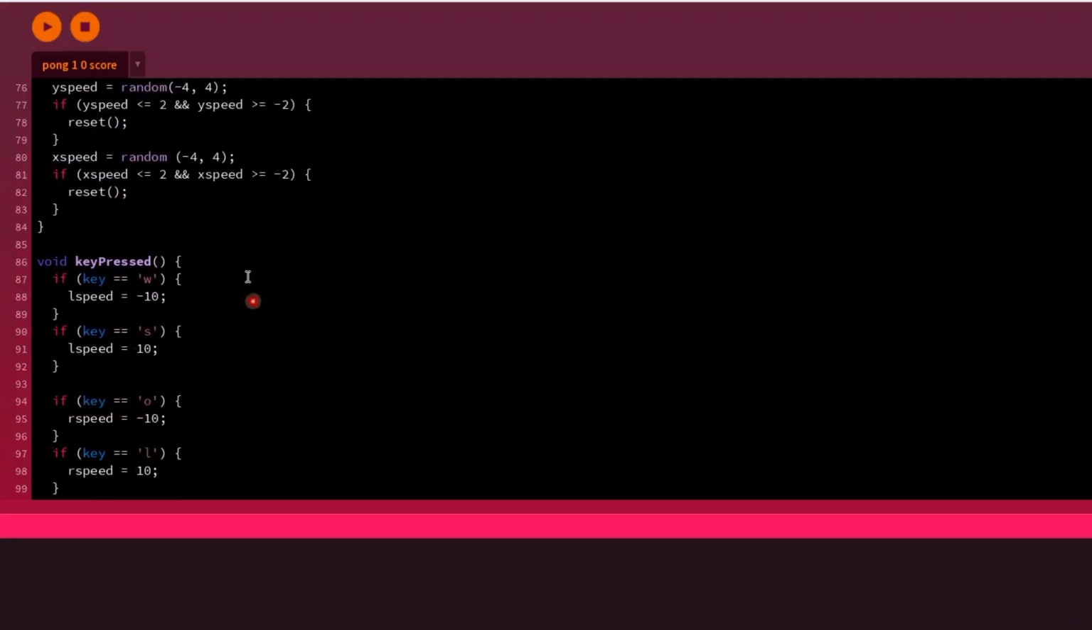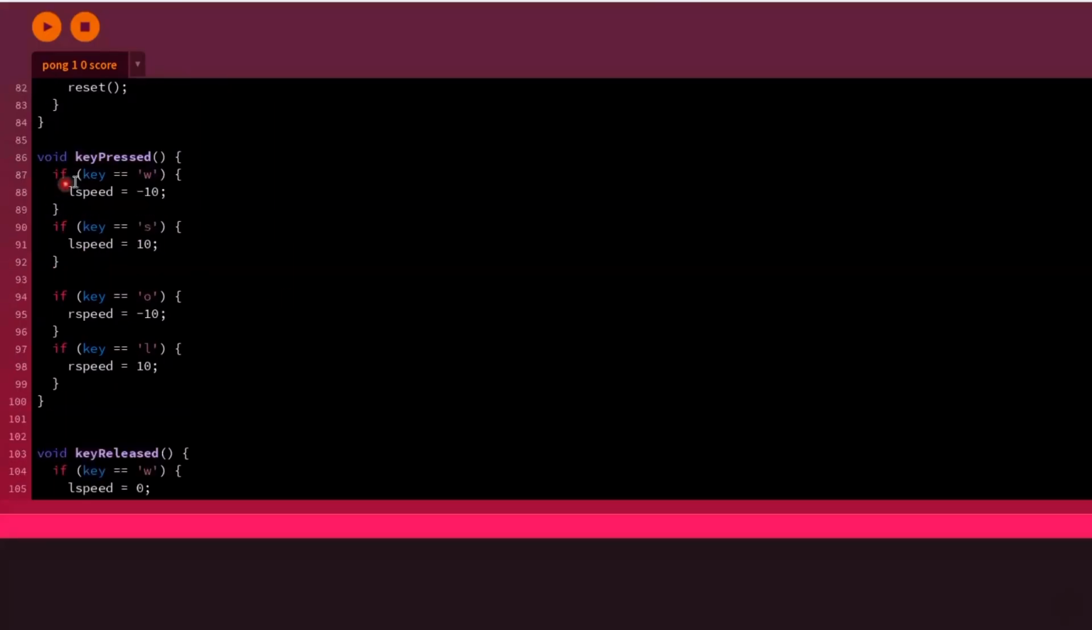And here is the void key pressed, where we can control what will happen if certain keys are pressed. And so that's how I was controlling the up and down paddles. O and L were the right paddle, O was up, L was down, and W and S were the left paddle up and down. So if key equals W, so if the key pressed is equal to the W key, then the L speed equals -10.